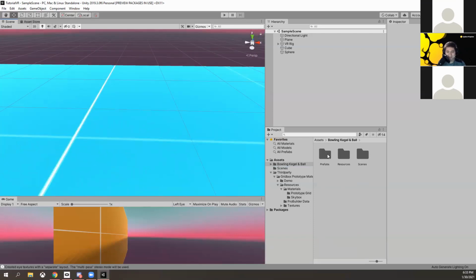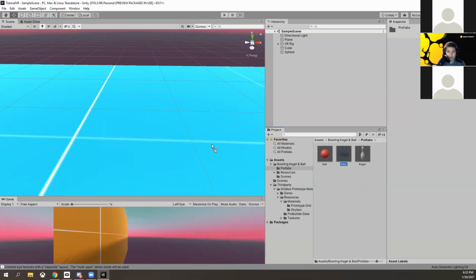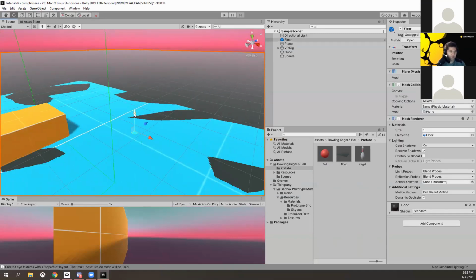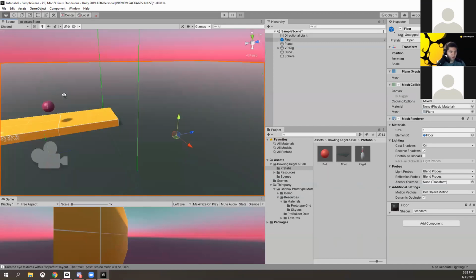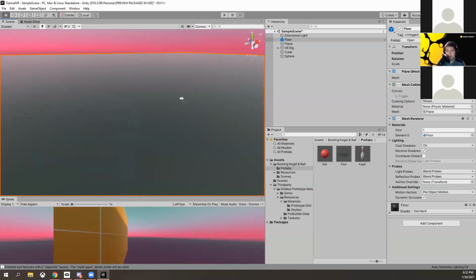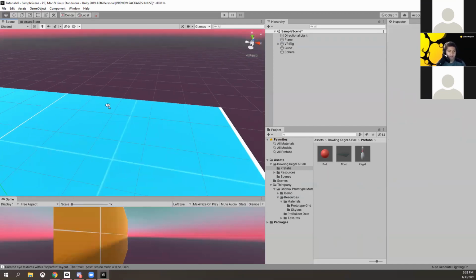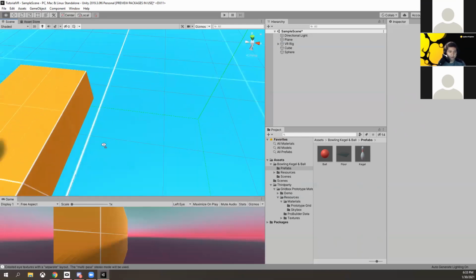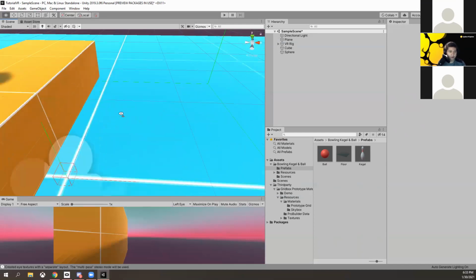So let's grab some prefabs. We already explained what those are. We have the kegel, the ball, and the floor. So what does the floor look like? Okay, this is a very big floor. We don't really need this floor since we have our own plane. So we got that going, and we'll make our own plane.